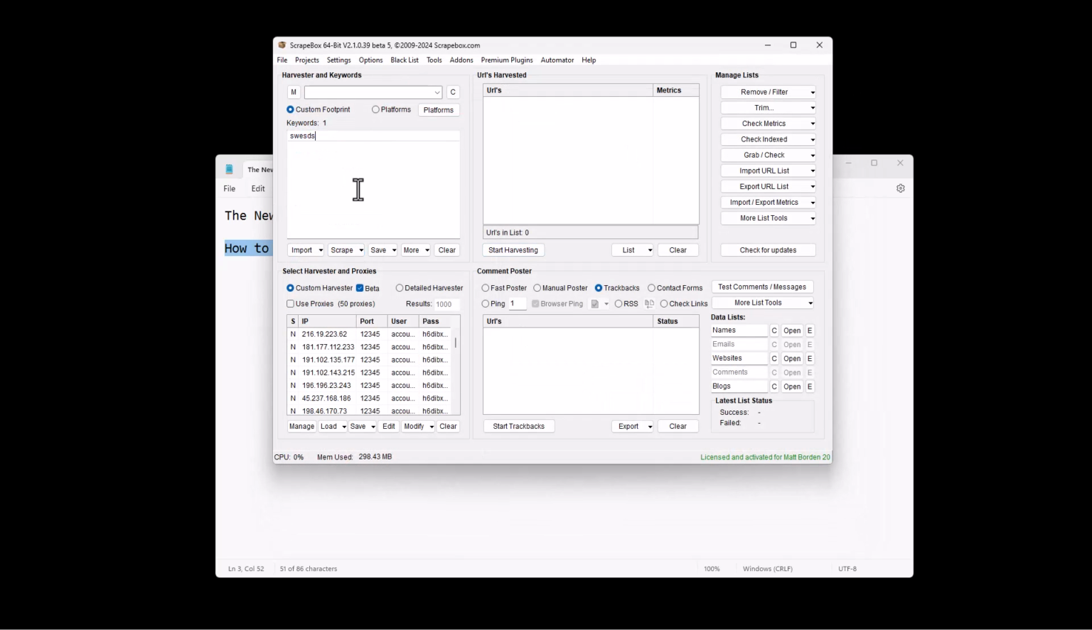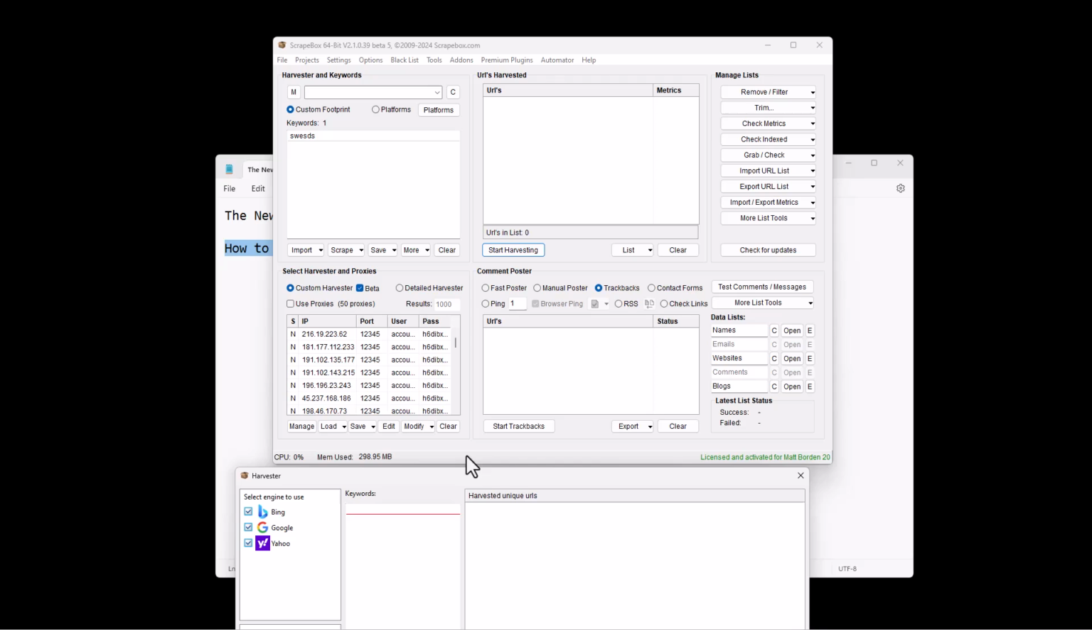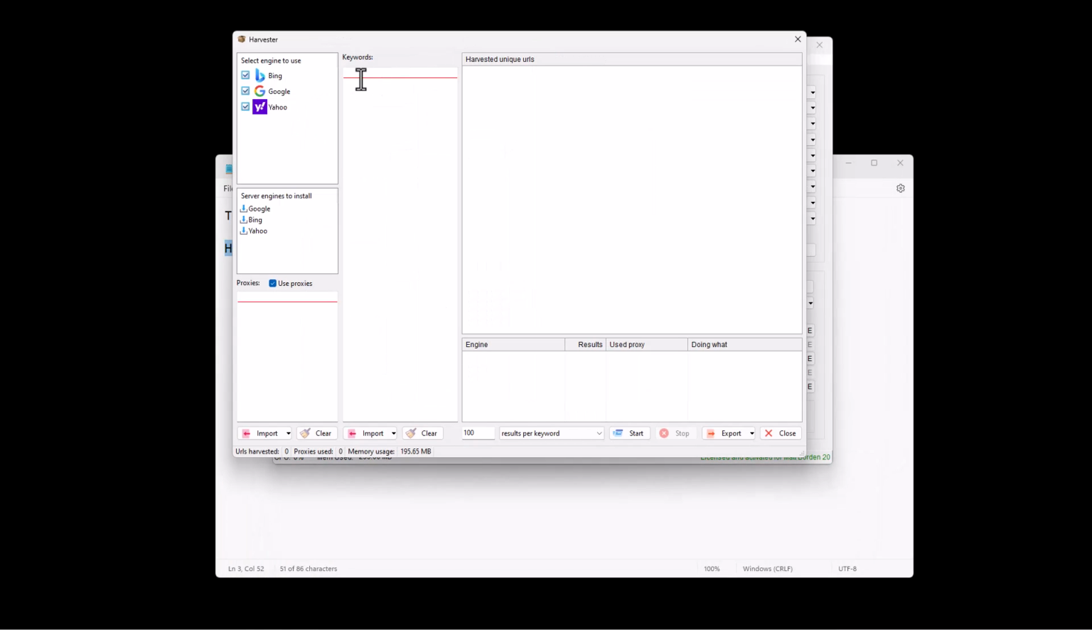Historically, Scrapebox has been around since 2010, maybe 2009. So it's almost 15 years old, right? 14 and a half years, something like that. So you put all your keywords in here, you click start harvesting, and it works. With the new beta harvester, you put the keywords in here, right? So I would put in my keyword in here. It's kind of all inclusive. So it brings the keyword box in here.